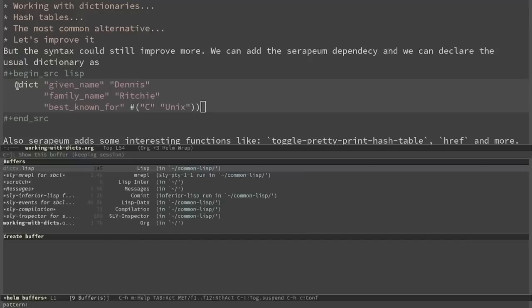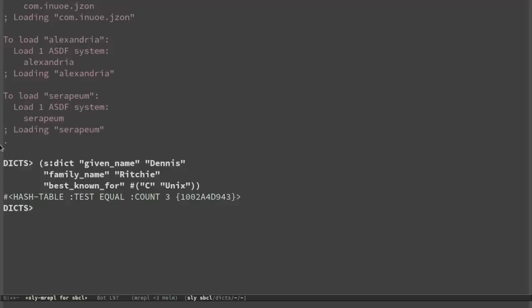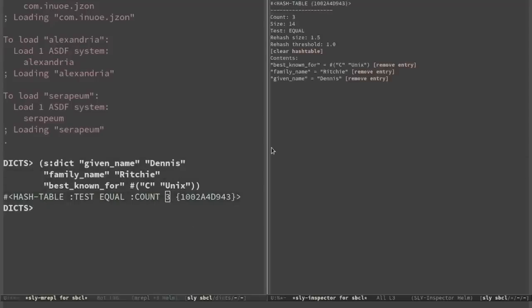We have to include Serapeum. Alexandria and Serapeum are built to be used inside the global environment. So even if we put them inside the use, we should not have any conflict with the standard library. But I prefer to have them in their own namespace. We can see that it built the usual table with test equal and 3 elements.